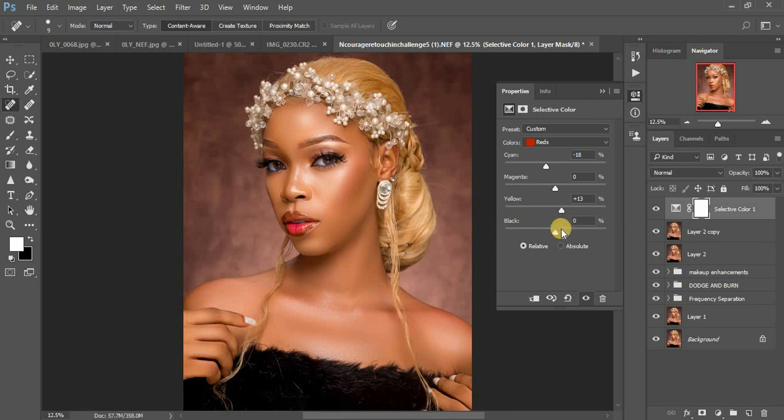Now we are going to come to the blacks in the red channel and pull them up a little bit to around 2. When we are done with that, we are going to come to our yellow channel and add a little bit of magentas to the yellow. I think we are going in for 2 for the magentas, and I feel the yellow is too much for this image, so I'm going to turn down the yellows to around negative 3. That is going to work for me. I think we are done with our Selective Color.